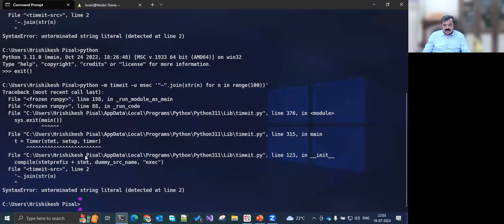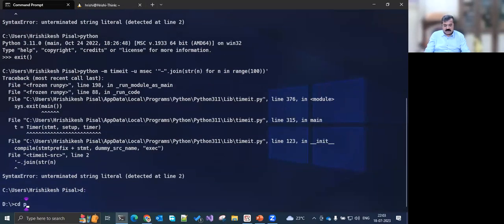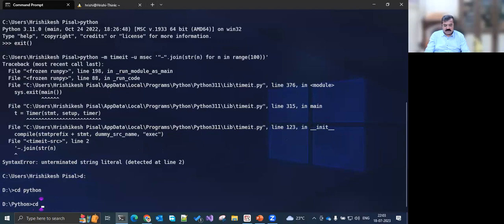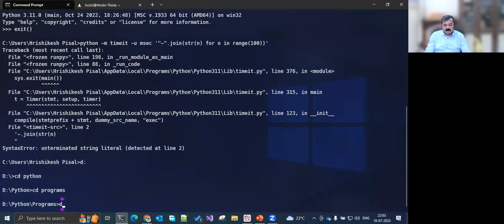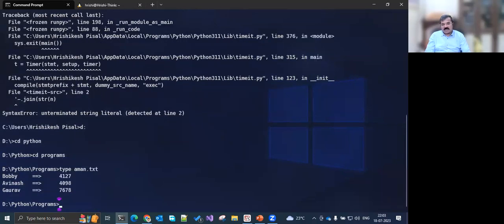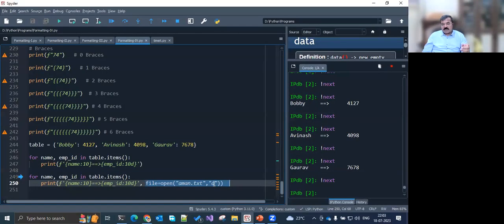Suppose that was /python cd programs. We have aman, टाइप कर दे रहा है aman.txt. इस फाइल में ऑलरेडी डेटा है, 3 लाइंस का डेटा है, बॉबी अविनाश गौरव, ये ऑलरेडी है. अब जब मैं ए कह रहा हूँ, ए का मतलब है इसी फाइल में दोबारा अपडेट अपेंड कीजिएगा.